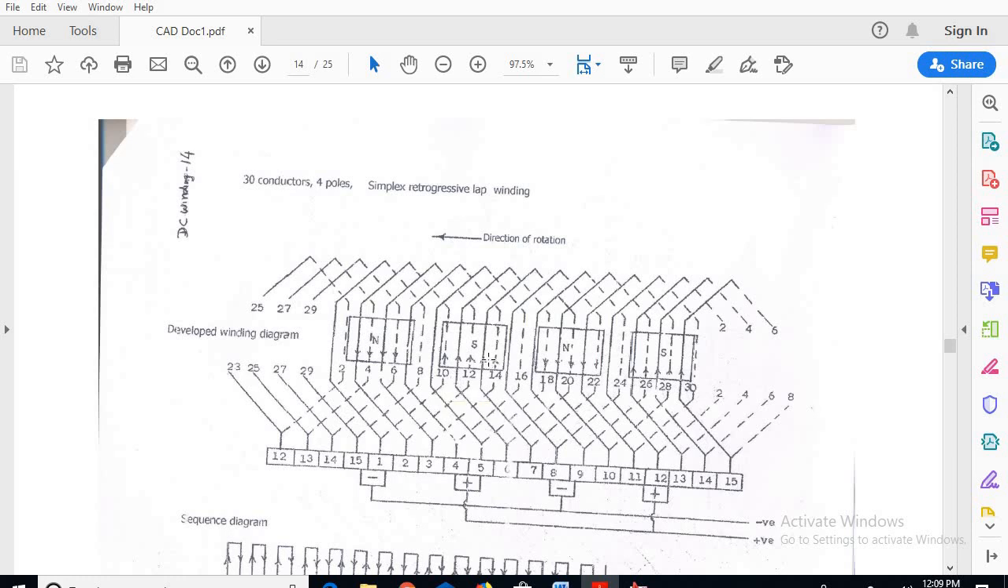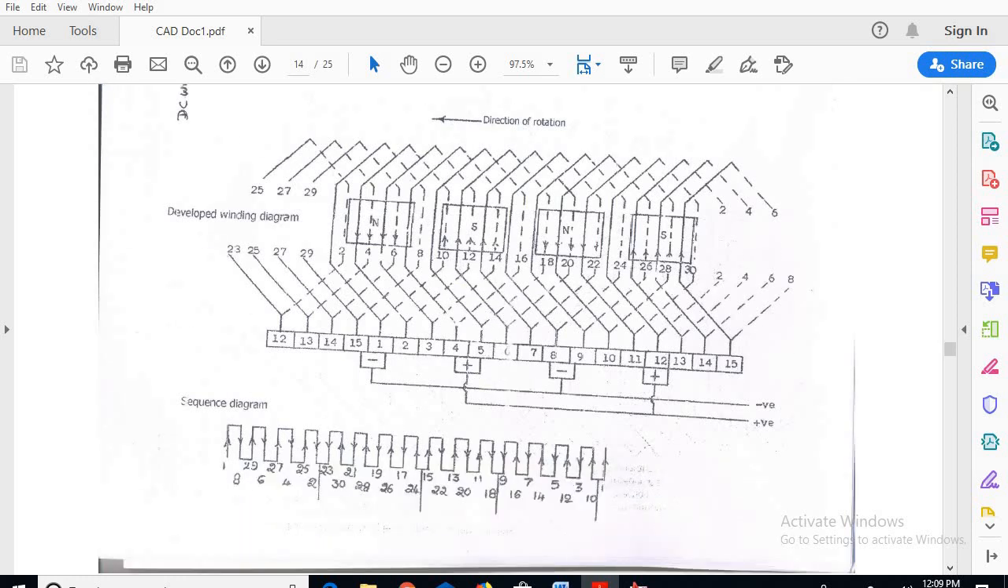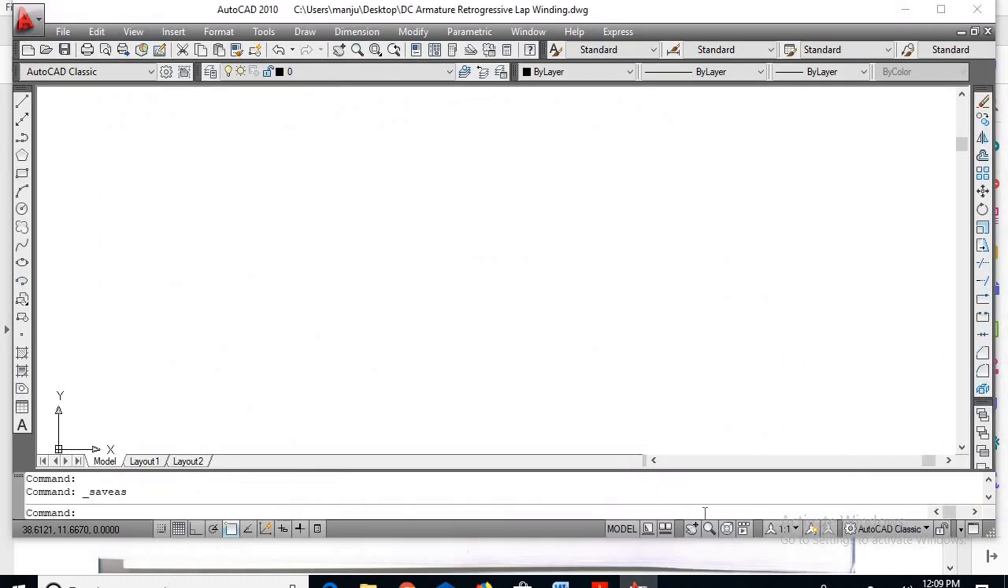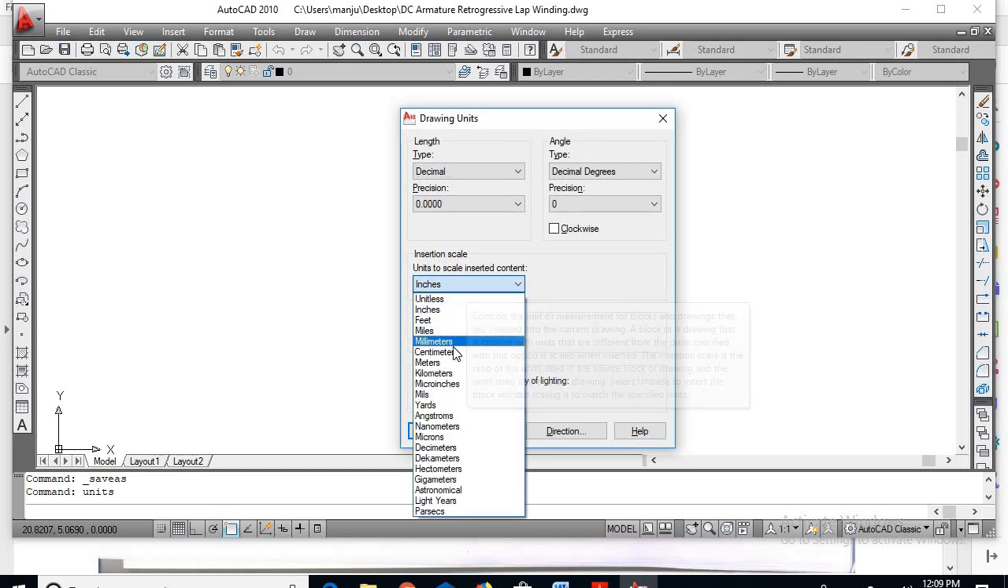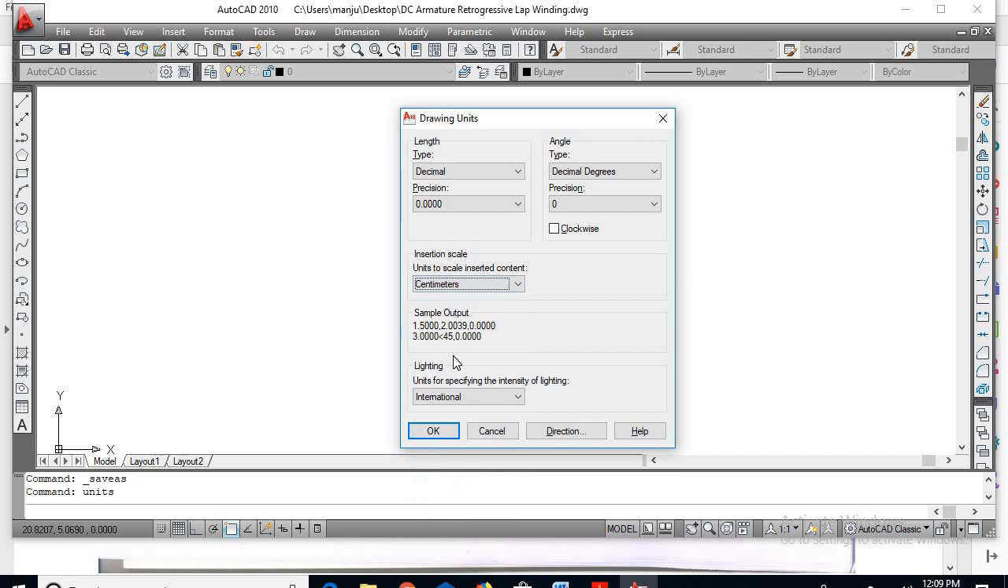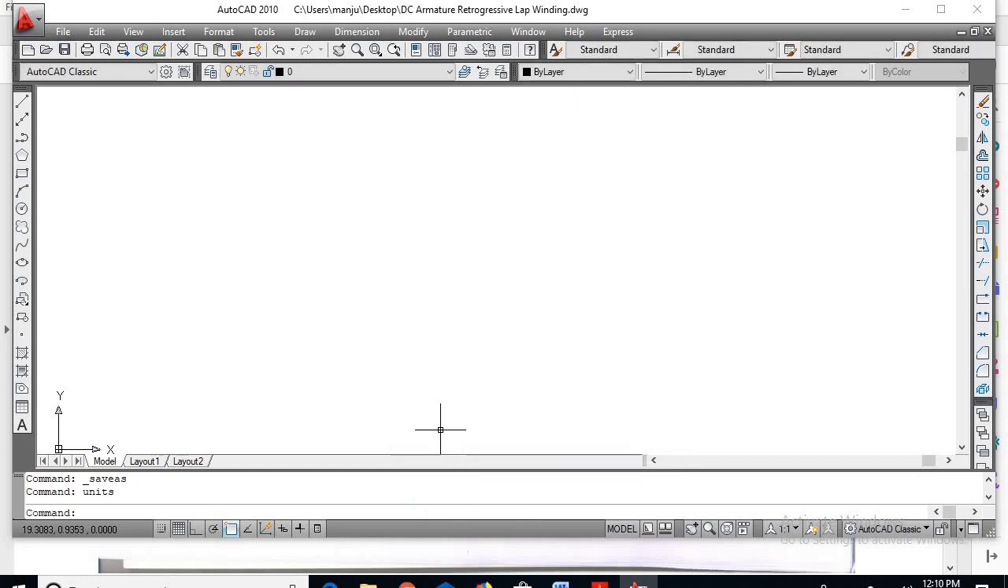So now let us go for the winding diagram by using AutoCAD. Just open the AutoCAD tool. Set the initial settings. First go for typing units, type units, enter. Insertion scale, always for winding, I'll consider it as centimeters, say okay.